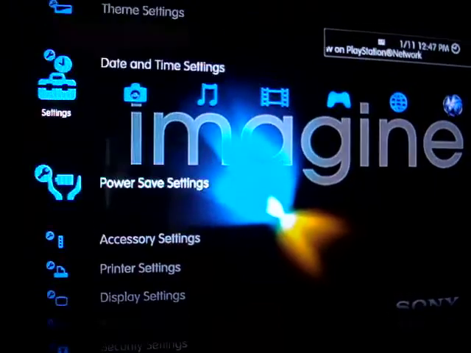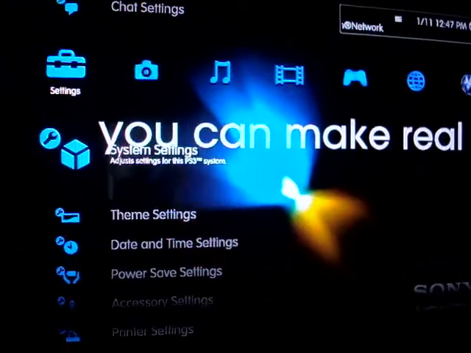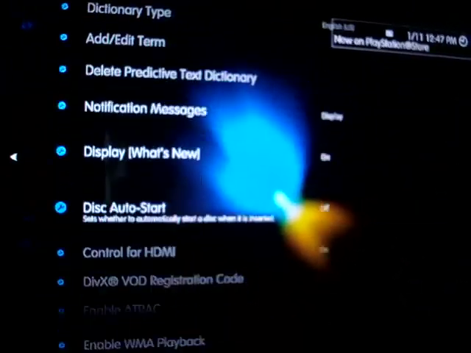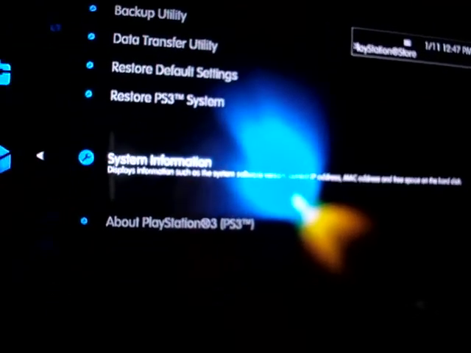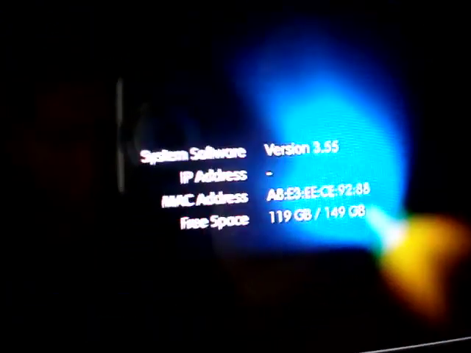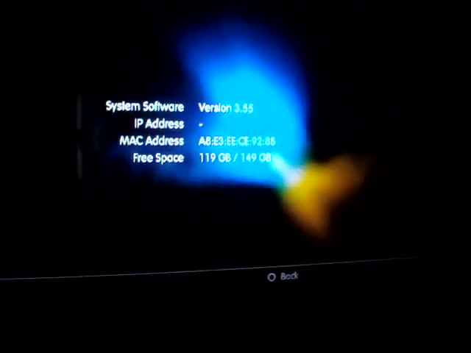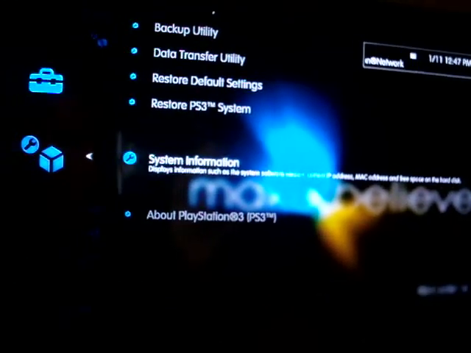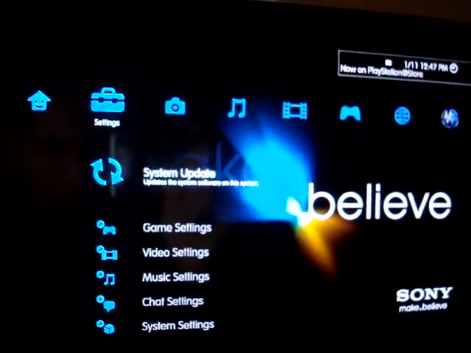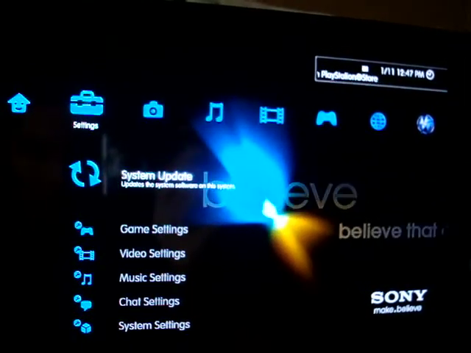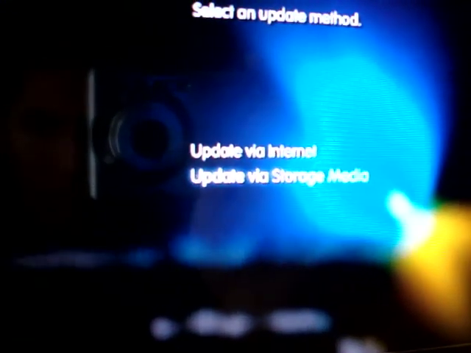So when you go to system settings and you go to system information, your IP address will not show, okay? Your IP address will not show. I'm just doing that for security purposes because I don't want Sony to ban me or whatnot. So then you go to update via storage media.